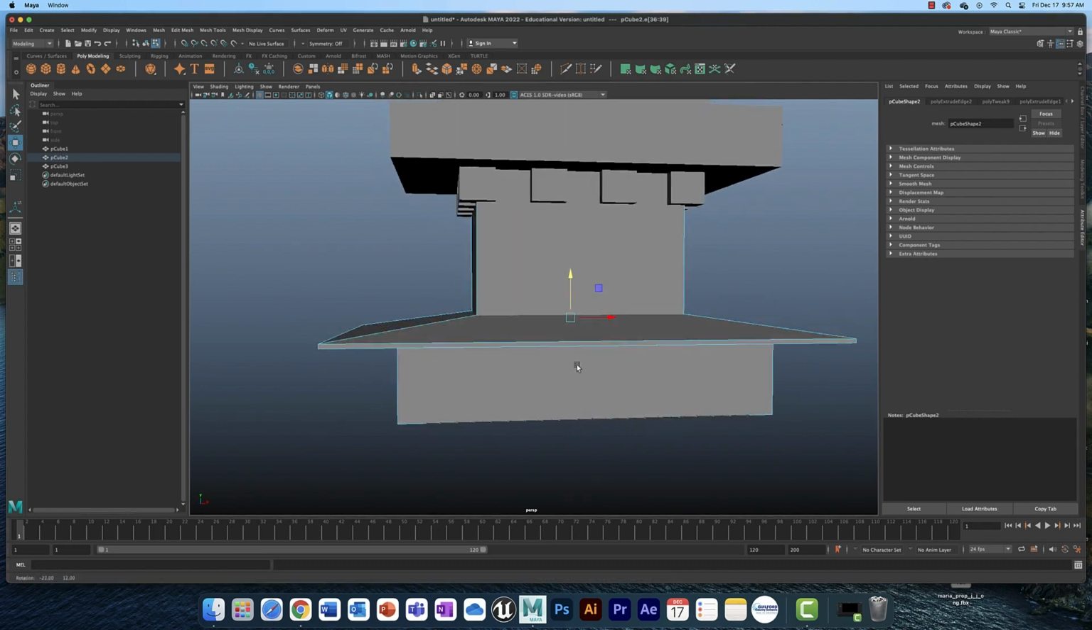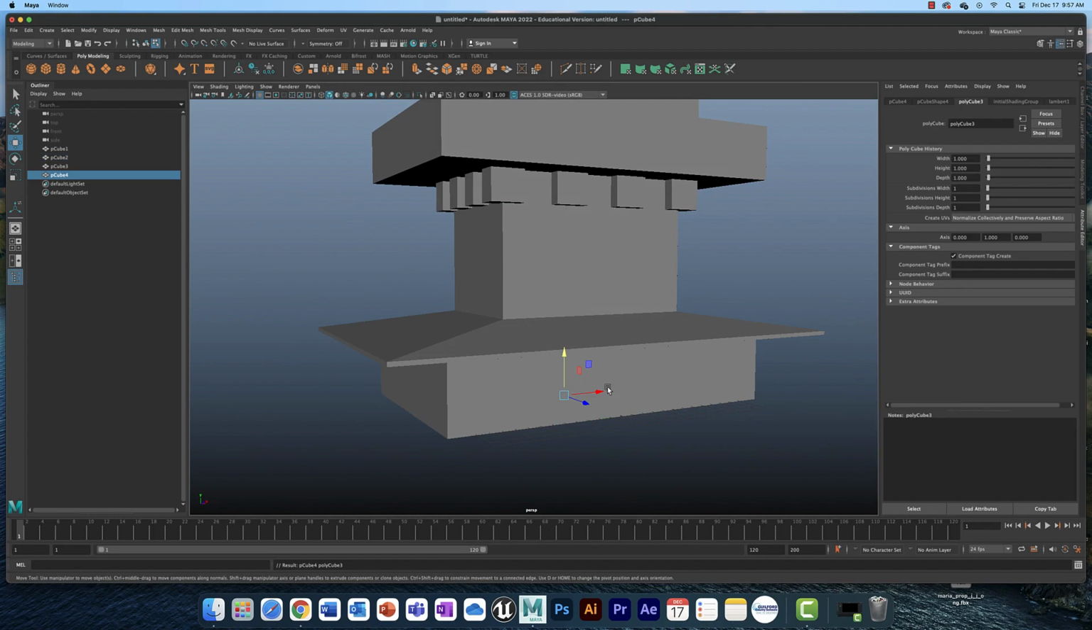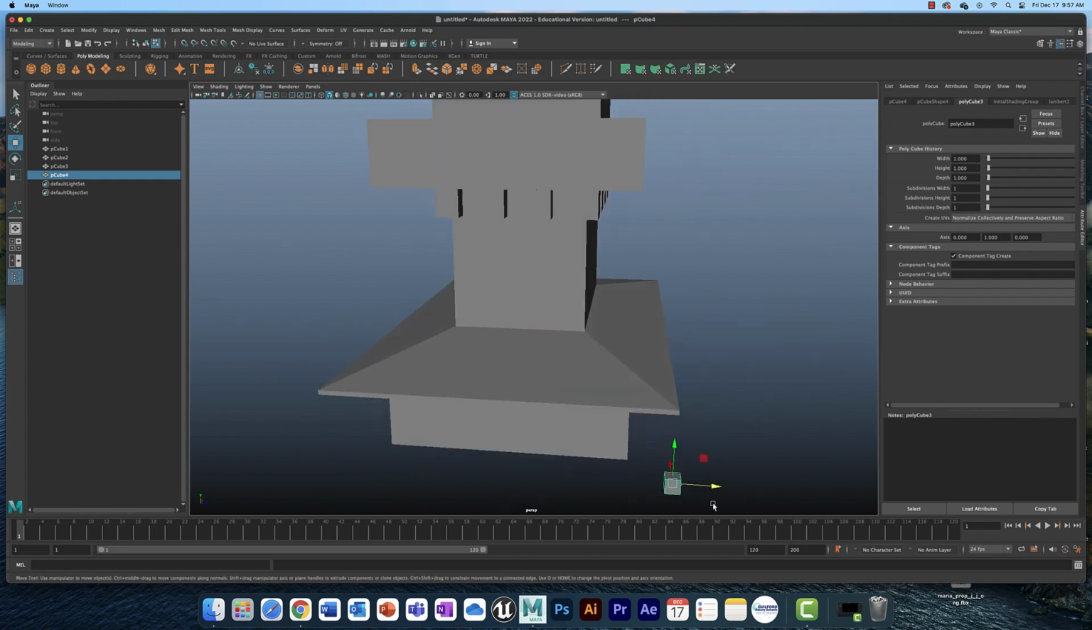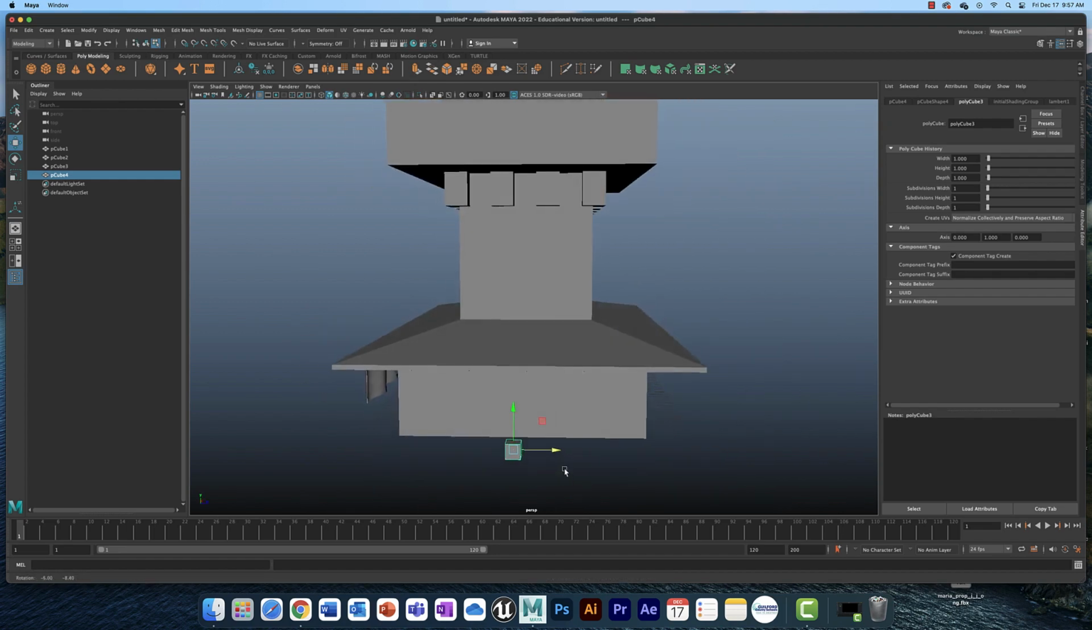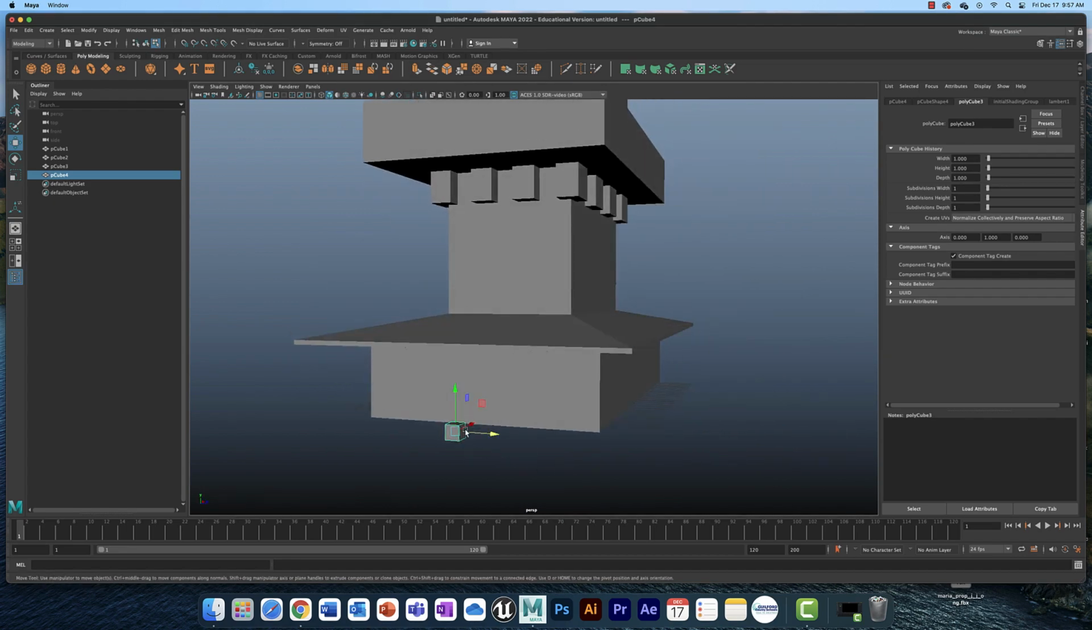Okay, now I'm going to show you how to make the posts, and we've done this before. We're going to start with a cube. I'm going to move this out. I'm going to position this on the corner, or actually I'll position it sort of in the middle there so that it's near the underhang of the roof.